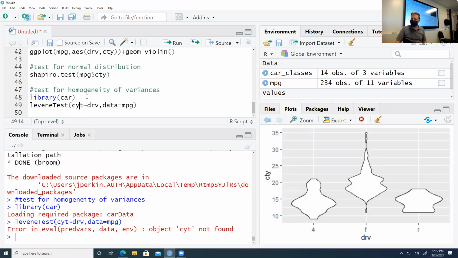Okay, and I misspelled cty. The error was that it could not find that object, so I'll spell that correctly this time, and now I'll run it.